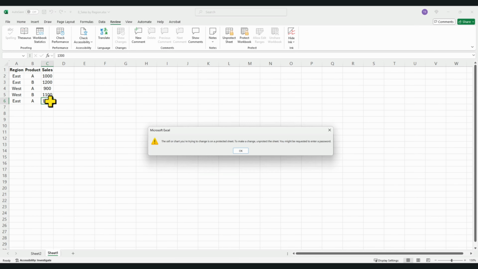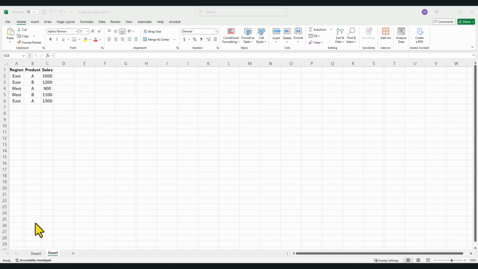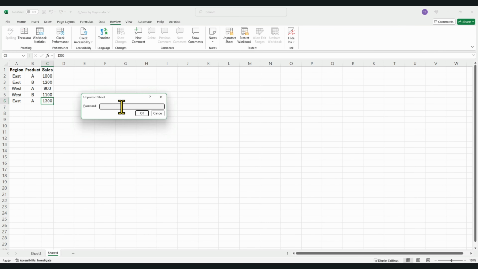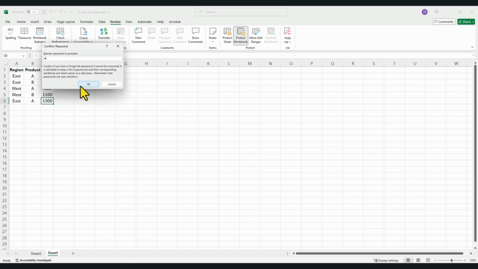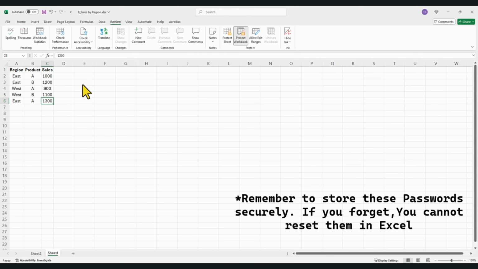Once protected, anyone trying to change a locked cell will get an error message. You can unprotect the sheet anytime by going back to the same place. Go to Review, click on Unprotect Sheet, and enter the password. Now let's say you want to protect an entire workbook. You can go to Review, click on Protect Workbook. Again, enter a password and click OK. One thing to remember is Excel can't recover passwords. If you have a complex password, make sure to store them somewhere safe.